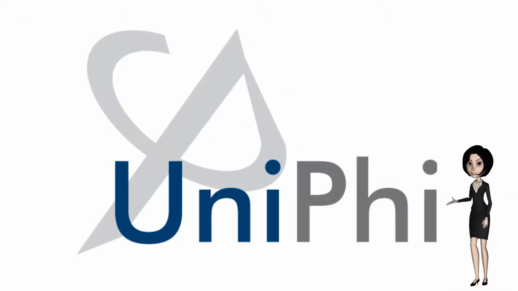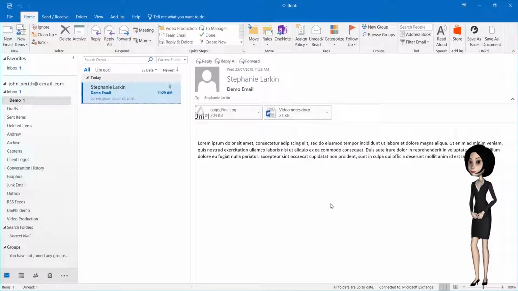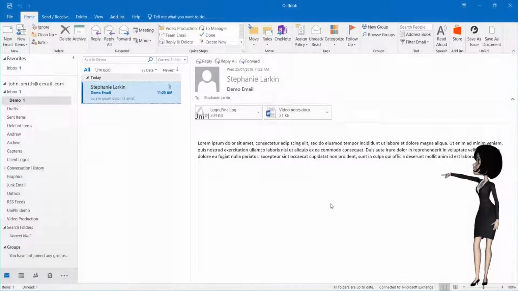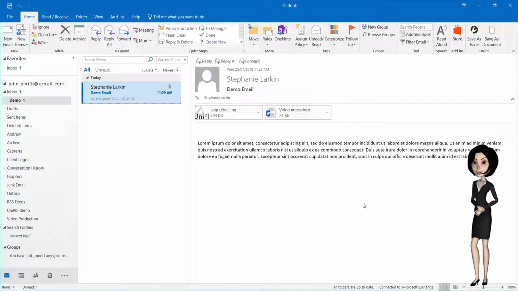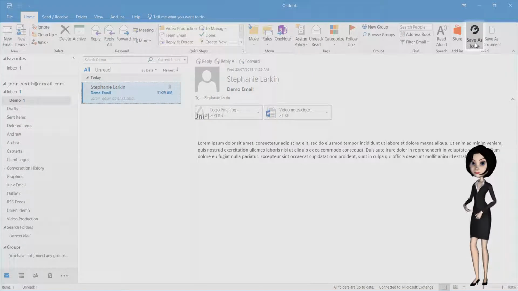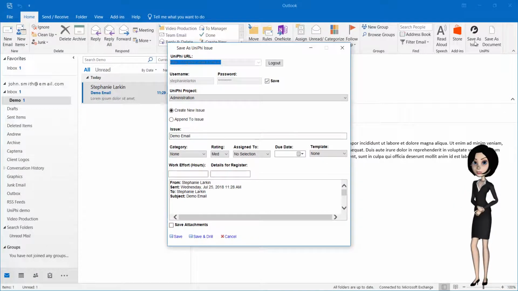This video will explain how to save an email into a UniPhi issue. From Outlook, select the email that you would like to save into UniPhi, and then click on the Save as Issue icon. The dialog box that appears is similar to UniPhi's new issue dialog box.